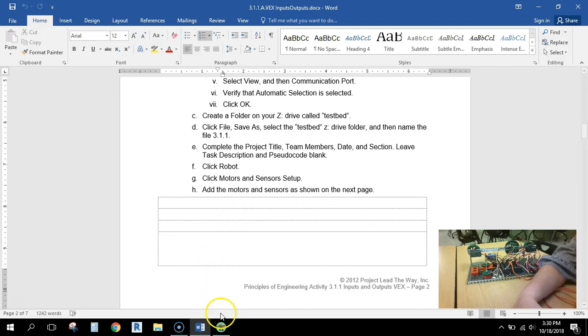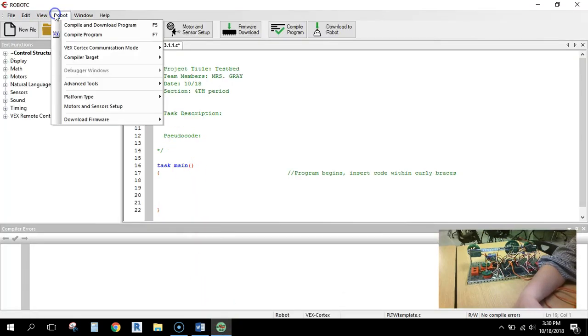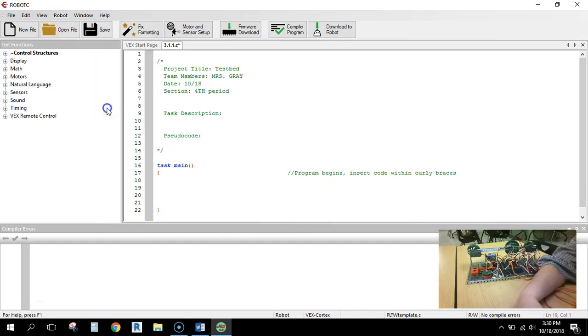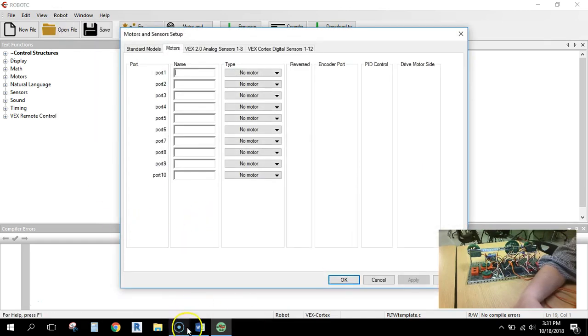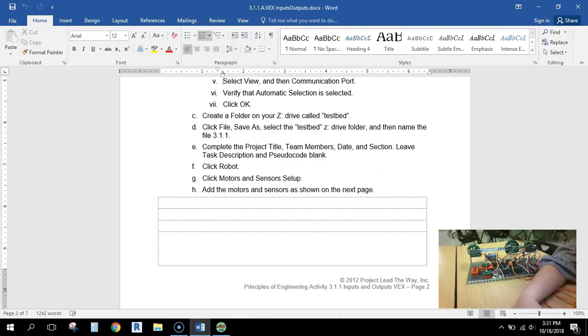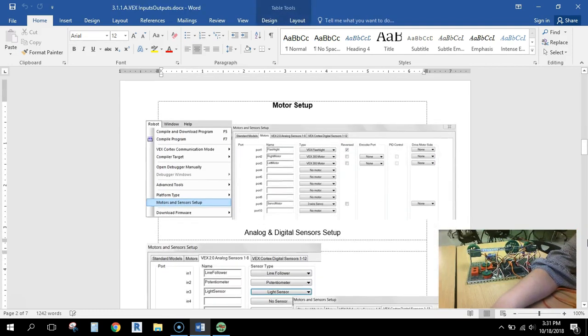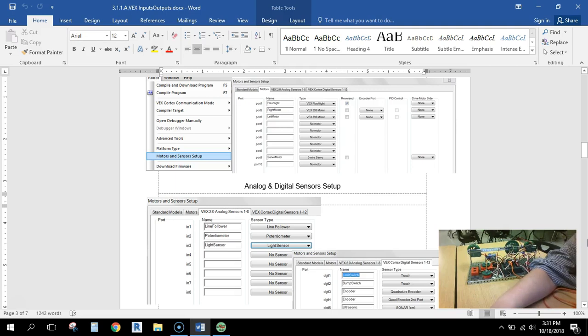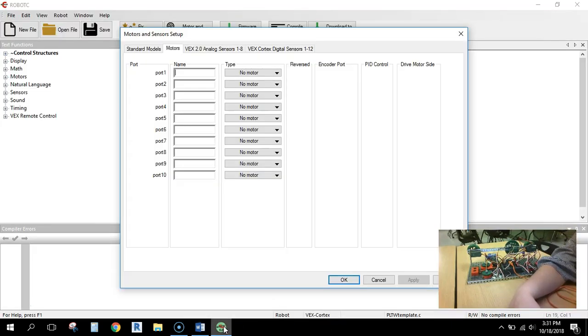So we're going to go back into Robot C, and we're going to click Robot, and then we're going to do Motor and Sensor Setup. So if you scroll down on the instructions, this is the way you should have plugged your motors in according to the testbed instructions, but we're going to add all of these motors to the motor and sensor setup. So we'll go back over here to Robot C, and in port number 1, under the Motors tab is Flashlight. And that is a flashlight, so we're going to choose flashlight there.